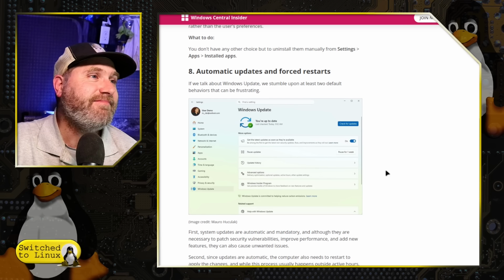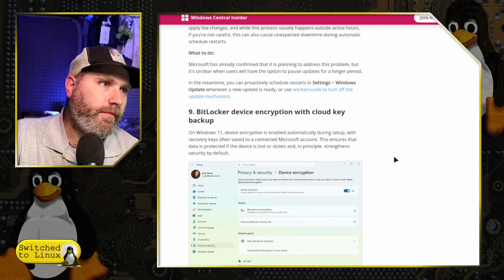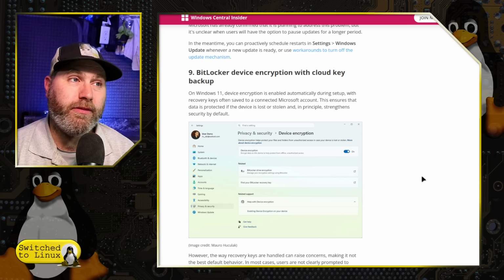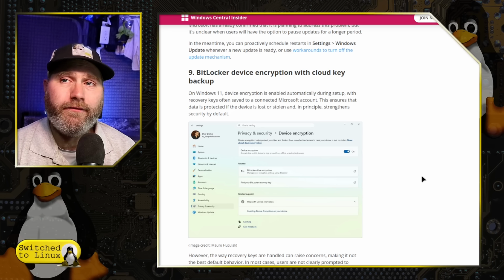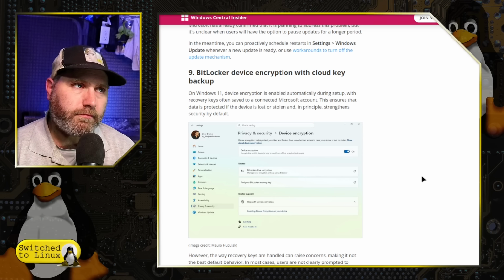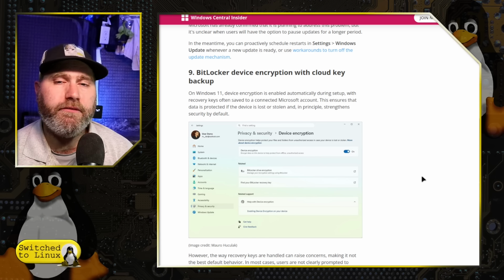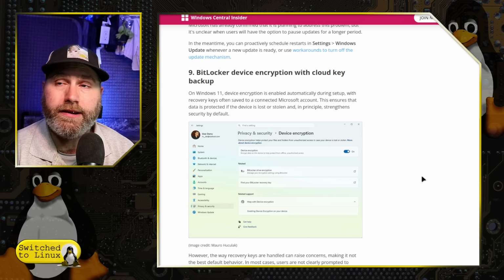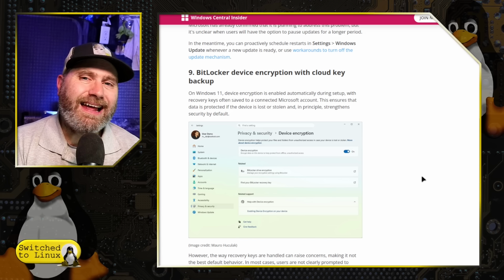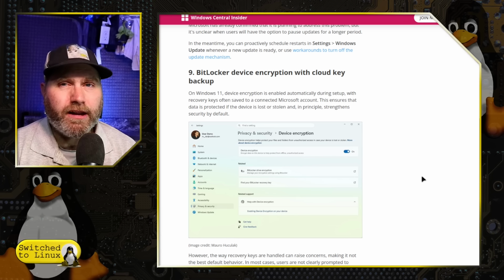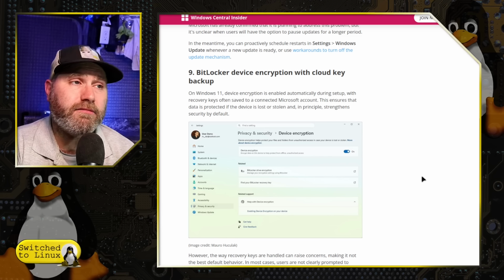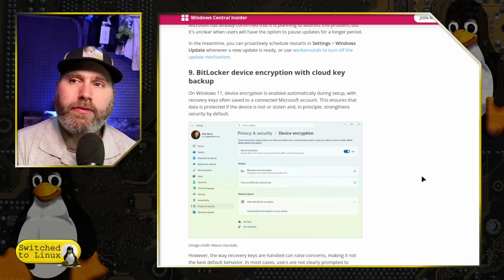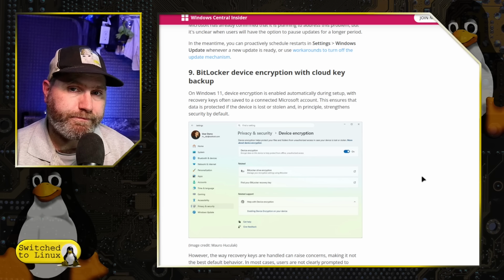We're installing. Oh boy. All right, BitLocker device encryption with cloud key backup. This is one I've talked about a lot. If your device is locked by BitLocker, and most people don't even know, but this is the default for Windows. It will set it up. Now, I think they have fixed this a little bit. They've gotten to the point where they give you a warning first, but many people do not know their disk is encrypted. They don't know what it means that their disk is encrypted. They do not know that they need to save their decryption key.